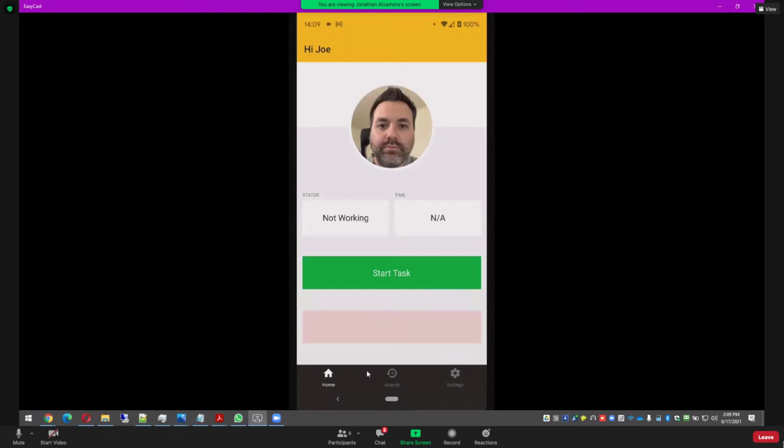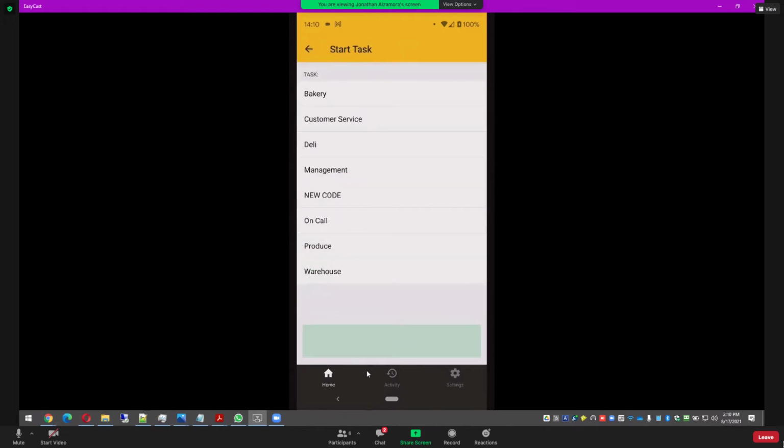Okay, so now we're in task tracking mode. So I show up to the site and I'm ready to start showing what I'm going to be doing. This is sending the cost center codes from cost center tree 1, let's say, whichever one you're going to use, over to Ready. So I'm going to say start task. It's then going to present me with the list of the cost center tree options. Let's say I'm going to start out in the deli today.